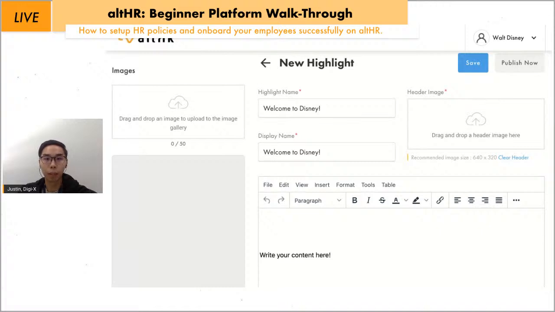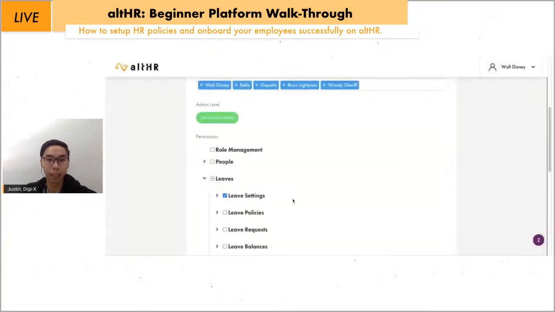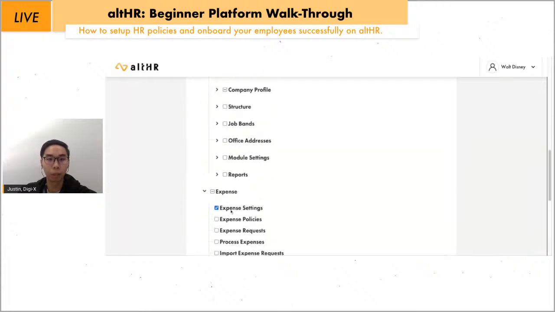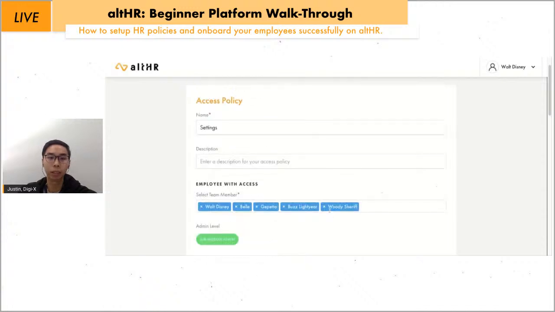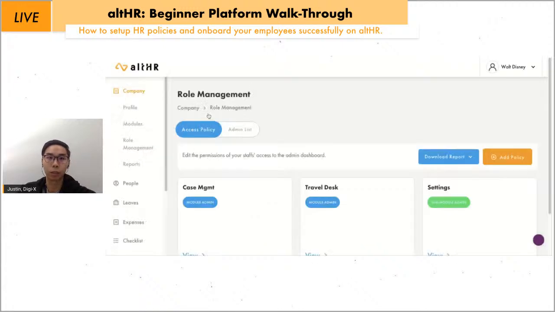Okay. So we have 2 different types of admins, module admins and sub-module admins. Sub-module admins, within a module, can access certain things. So for example, this is mainly for settings only. These admins can only access settings within modules, like leave settings, company profile, expense settings, only all these type of small things. So it's up to you how you want to set up these policies and who can access it. But try not to involve too many people.